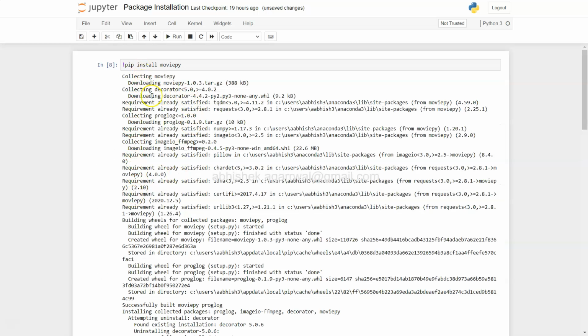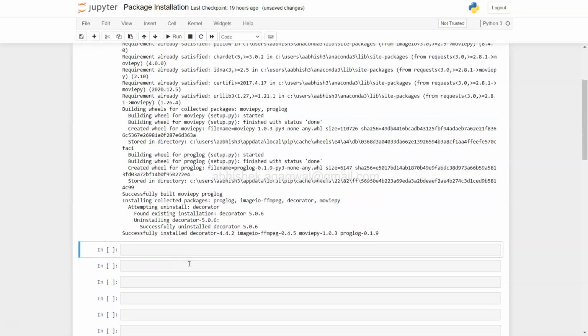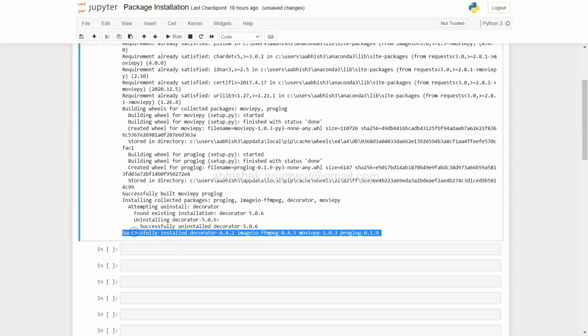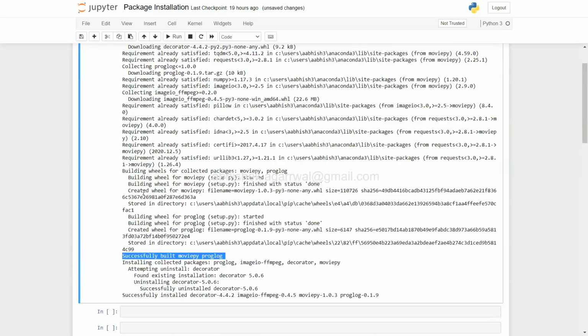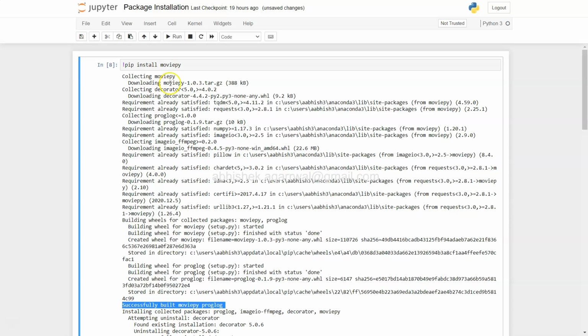Alright, you can see that a lot of information has come, and finally in the end it is showing that it successfully installed these decorators, successfully built moviepy, and so on. No warning or error is coming, which means we have successfully installed it.